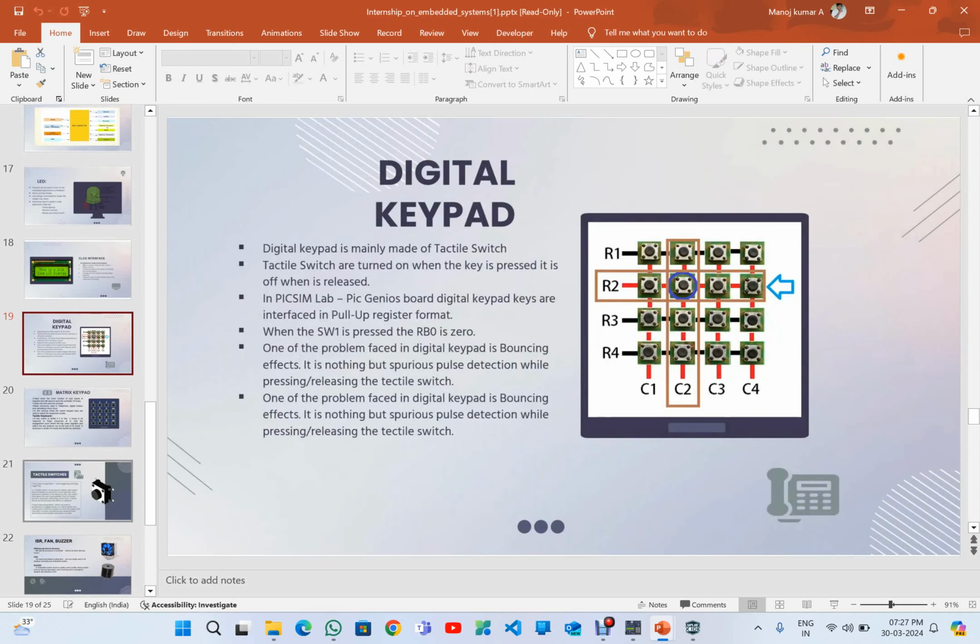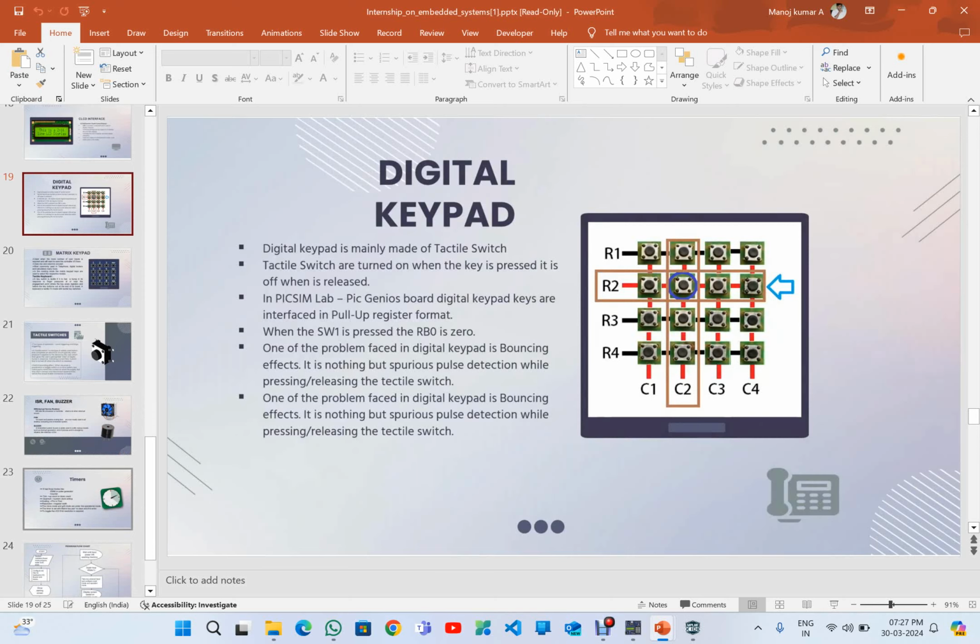Further on, we have the digital keypads. Digital keypads are mainly made of tactile switches. The tactile switches are turned on when the key is pressed and off when it is released. In the PICSimLab PICGenios board, digital keypad keys are interfaced in pull-up resistor format. When switch 1 is pressed, RB0 is 0. One of the problems faced in digital keypads is the bouncing effect, which is nothing but spurious pulse detection while pressing or releasing the tactile switches.